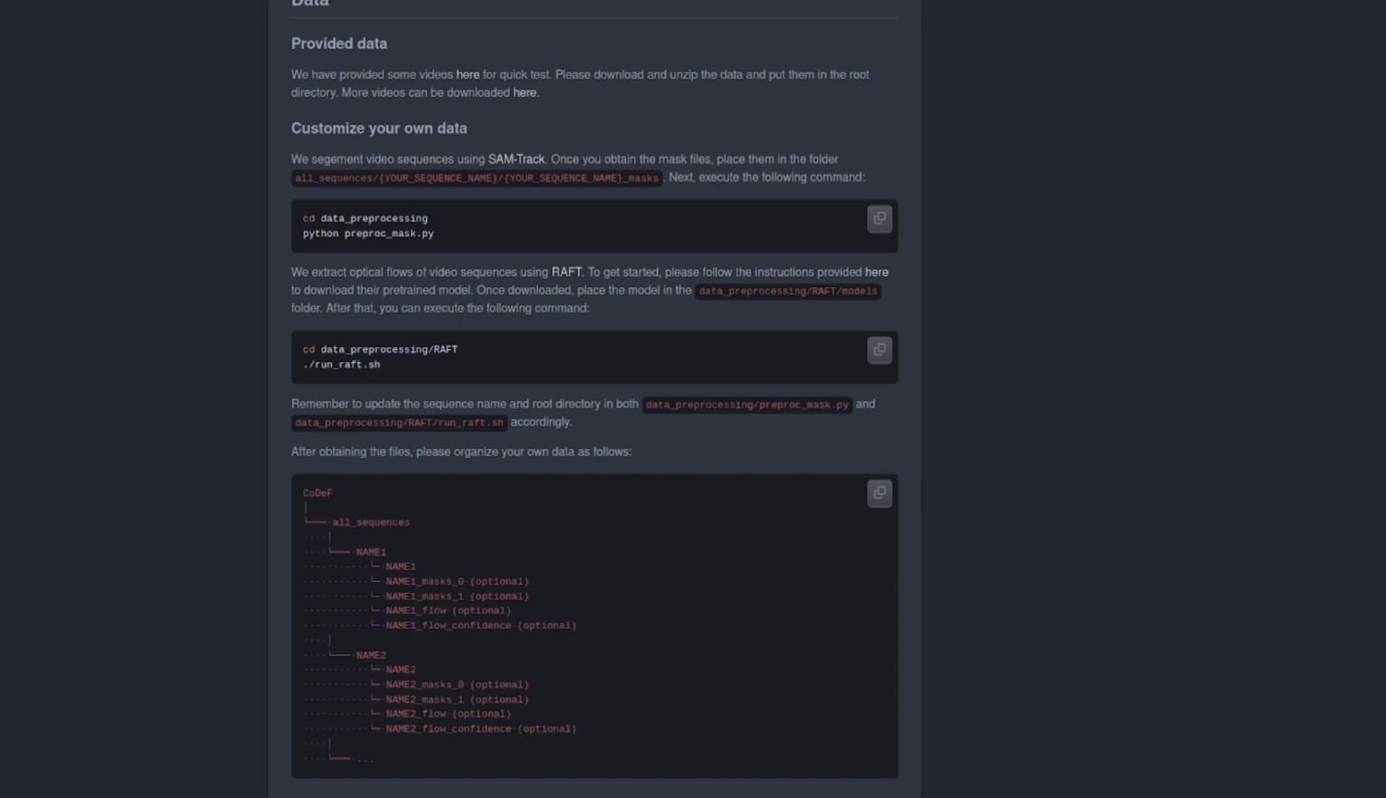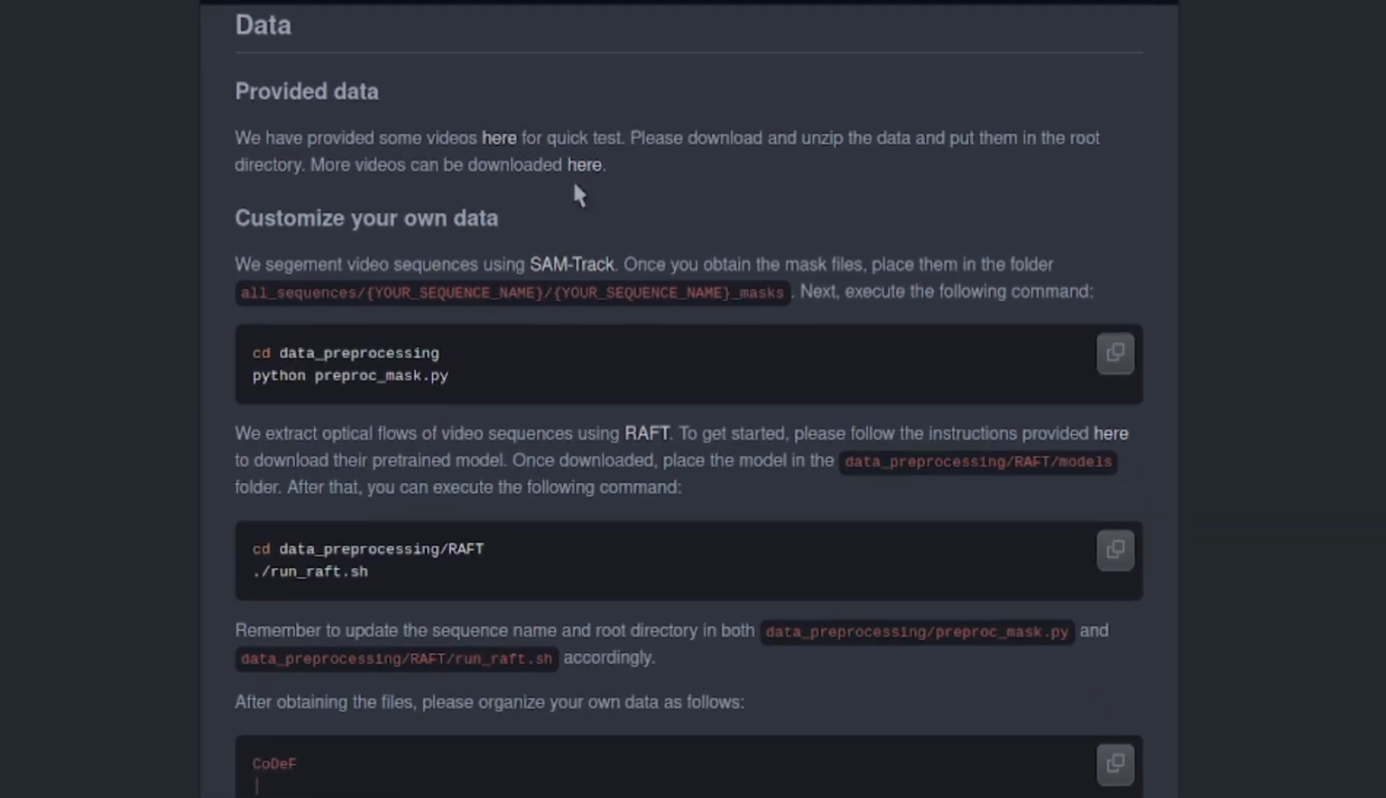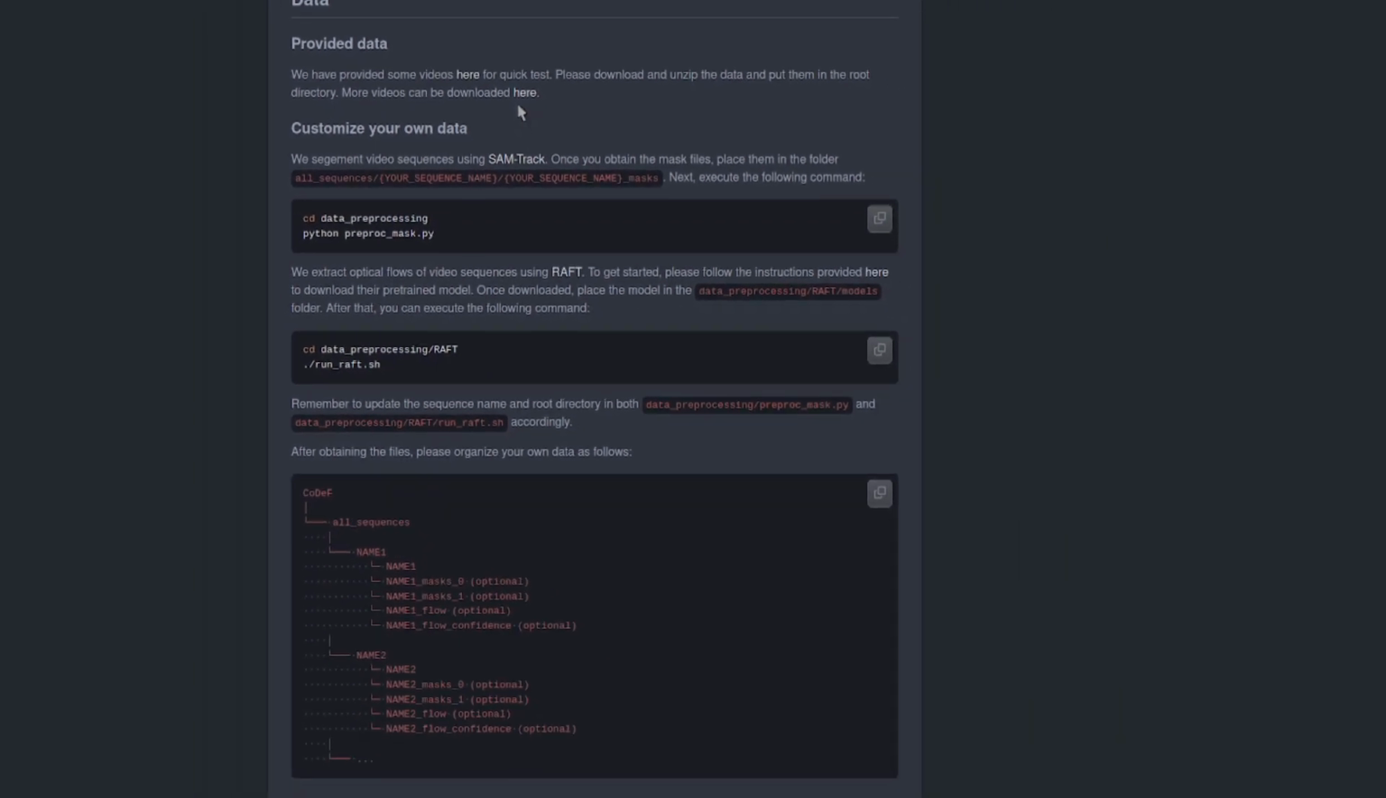You may want to download the example video data. They've got some there and there. That's two different archives, and that's about 9 gig unzipped. So make sure you've got plenty of space for those.